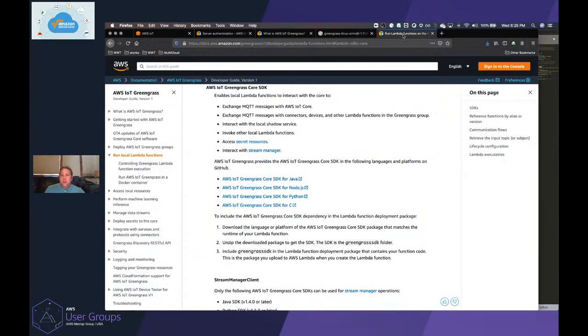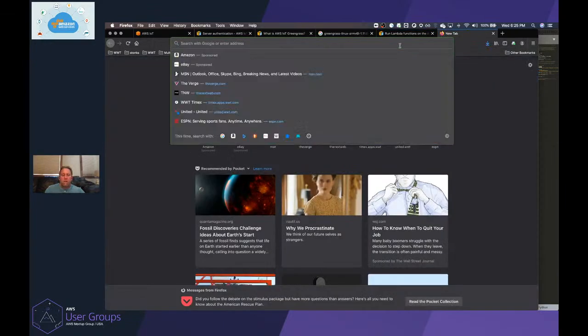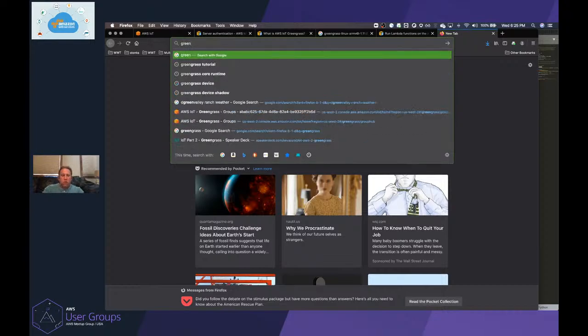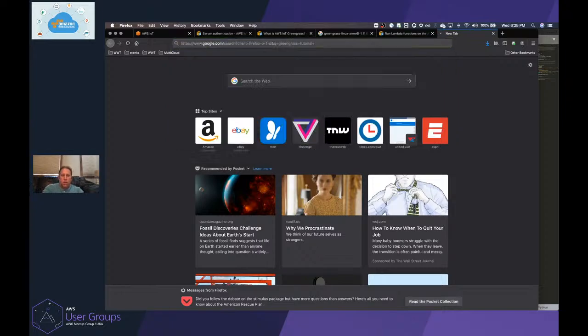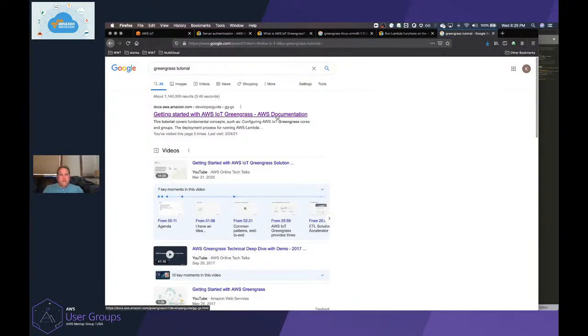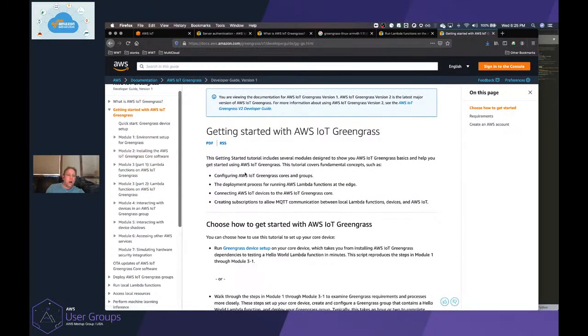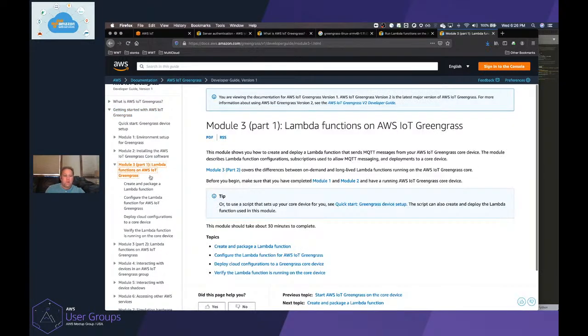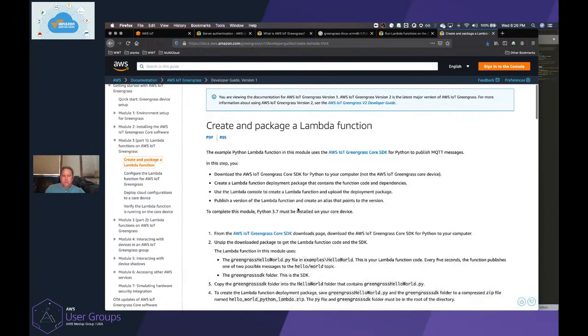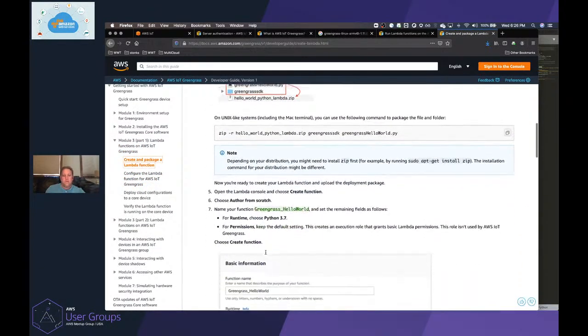And also something that I want to point out, if you want more verbose instructions, this is all available from the Greengrass tutorial, and you can find that by simply going out and searching for Greengrass tutorial, and this will go through these steps in more detail. So definitely go out and check this out if you want to get some hands-on experience with the service. So at this point, we are into module number 3, and so this should look pretty familiar.